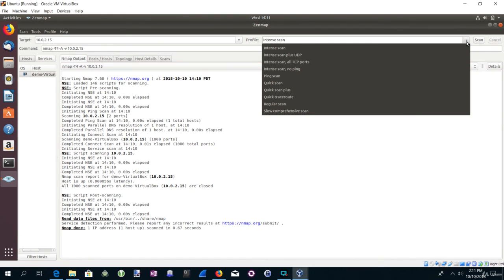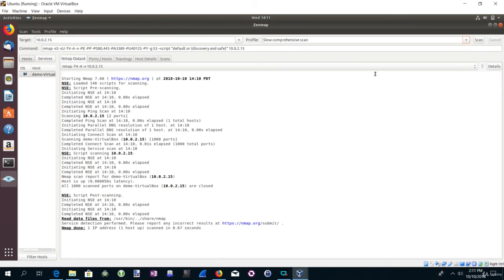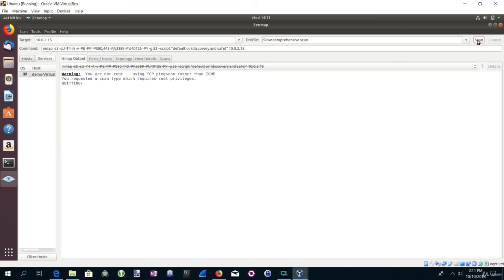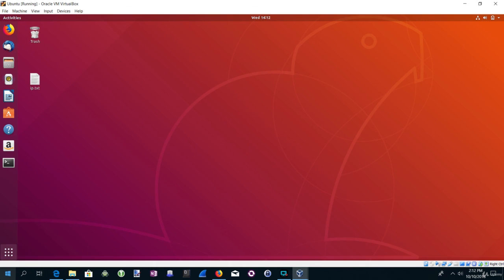So if I click here, we could do all sorts of scans here. We could do slow comprehensive scan. Do the drop down, you scan. Okay, and that thing wants to be root. So if you're trying to do a scan that it doesn't like, it wants root, I'm going to close out of this.